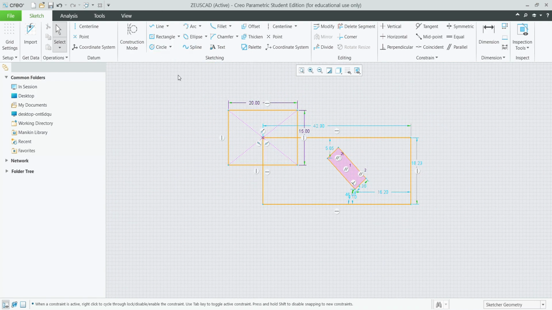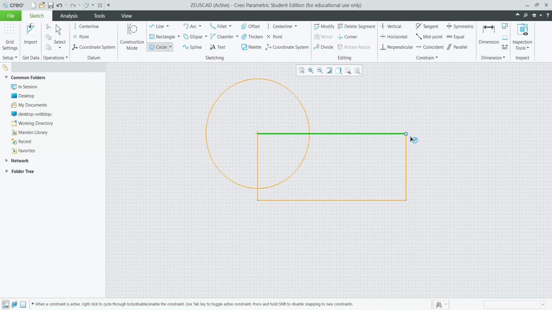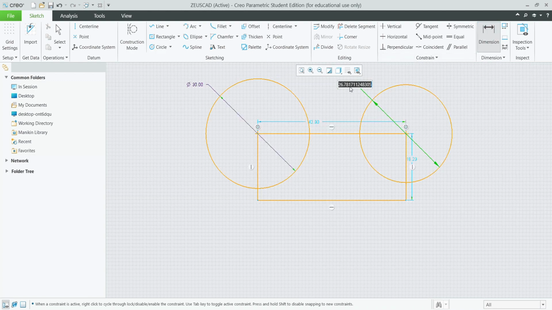So now I'm going to draw the circle. Circle have the many options: 3-point circle, tangent circle, central point circle. For central point circle, require the center. And now I am giving the dimension of this circle. This is 30 mm diameter of circle. Same thing I'm doing to the other side, changing the dimension.